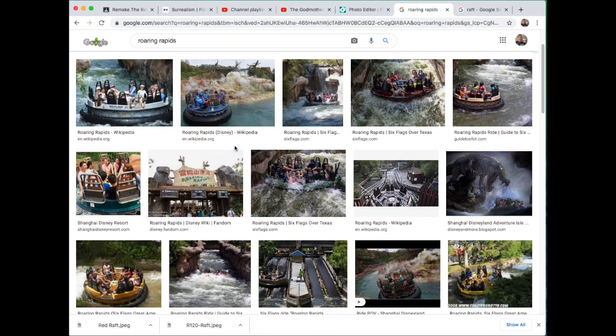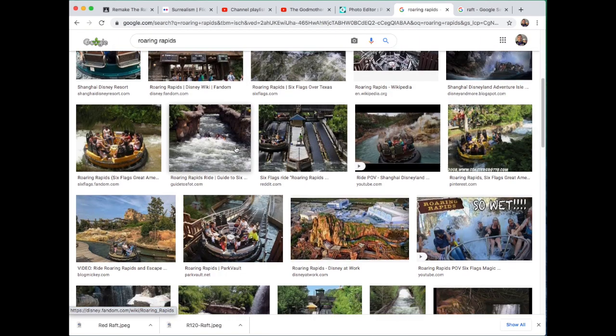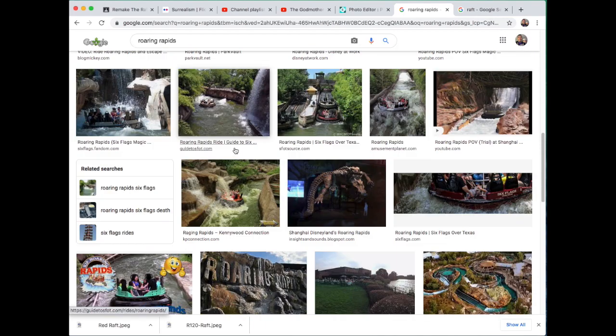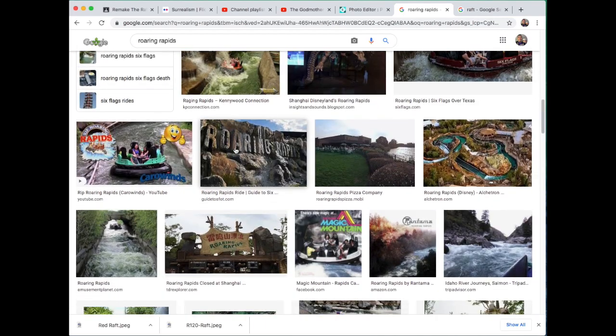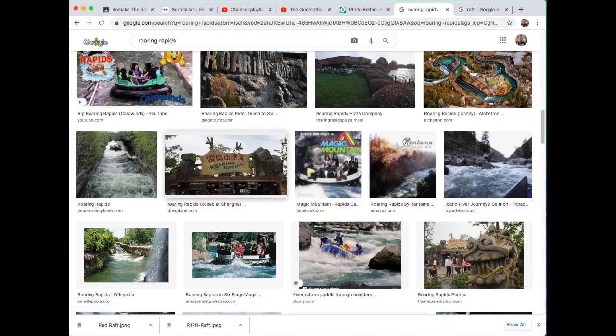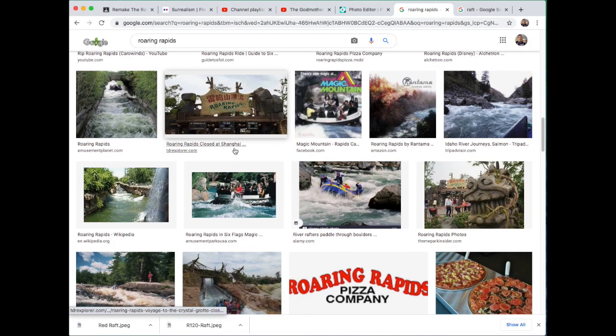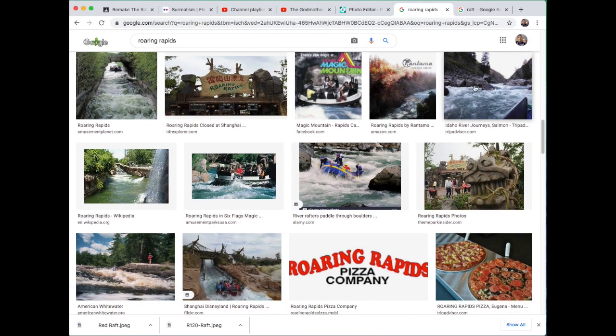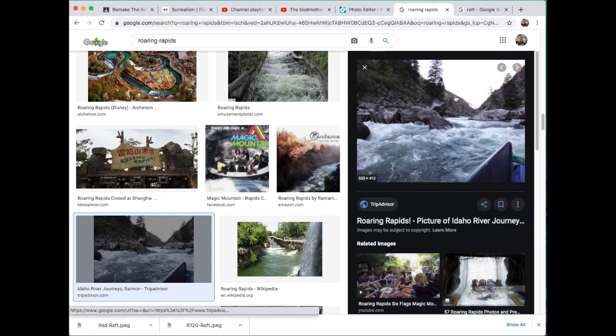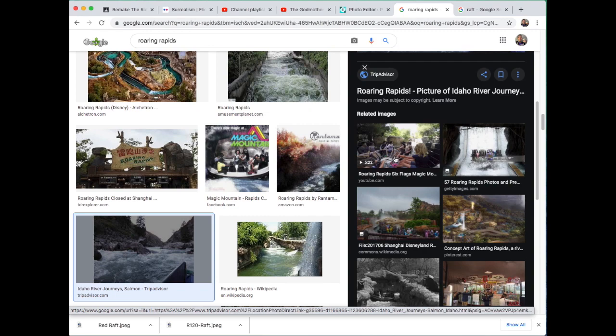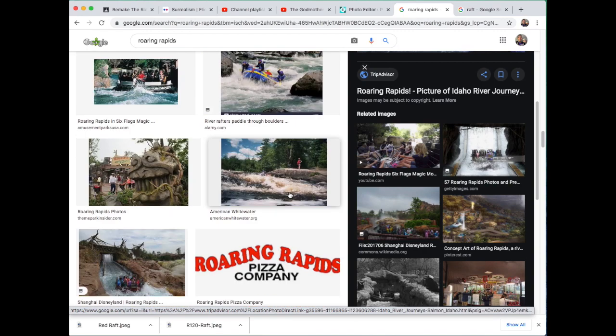So we've got a lot of pictures of things already in the Roaring Rapids, and it looks like Roaring Rapids is a ride at Disney. So maybe we don't want to look up that particular title. But here's a nice image. It could work. It's small though. See, 550 by 413. It breaks my heart. So we don't want a picture that small.